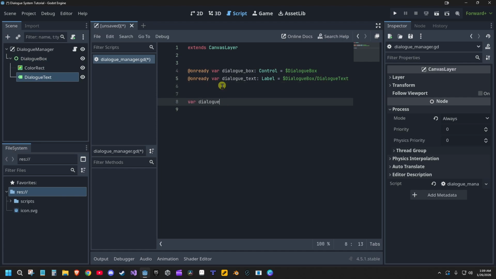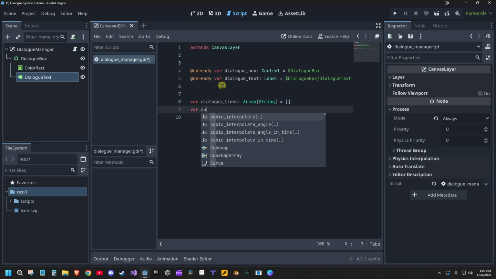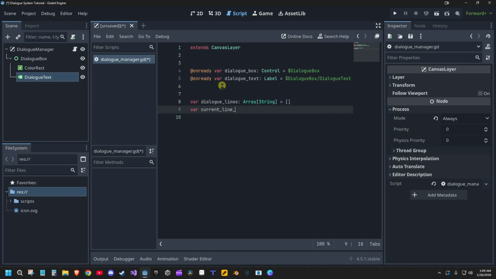So we need our dialog lines, which are going to contain an array, a string, and then initialize it as empty. Then we're going to do our current line index and keep track of where we are. Start at 0. Then we need to say if the dialog box, if dialog active bool is false to start it out with. Then we need a ready function.